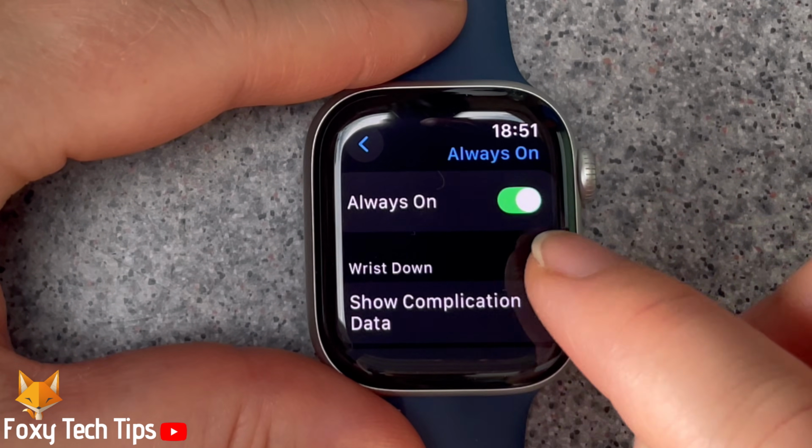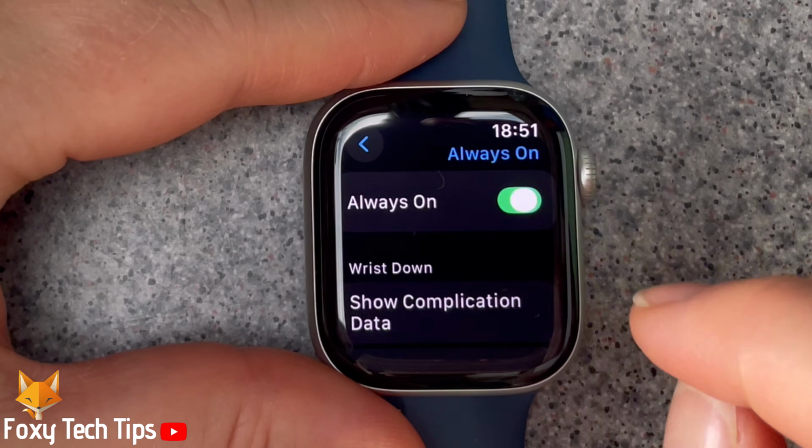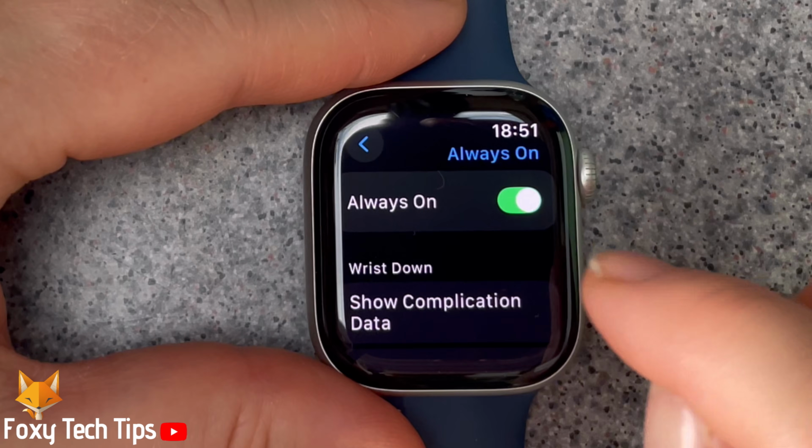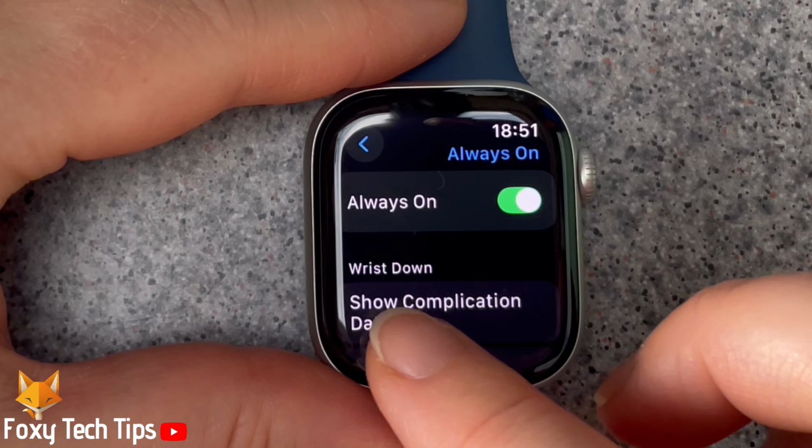You can now tap the toggle to enable or disable the Always On display. When the toggle is green, the Always On display is enabled. When grey, it is switched off.